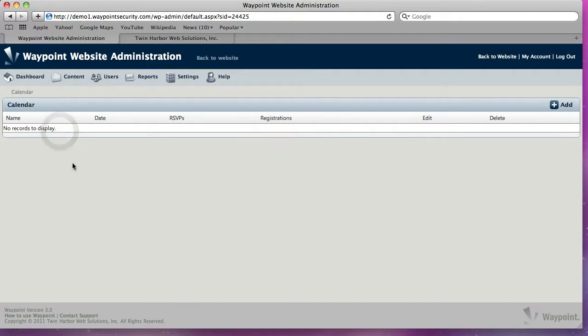Calendar, once again, the same thing. I can list events right here, and you would maybe have upcoming events on your home page. This is where you're going to manage it. Any data you had in your previous site will be carried over, and you'll see it here instead of where it was before.